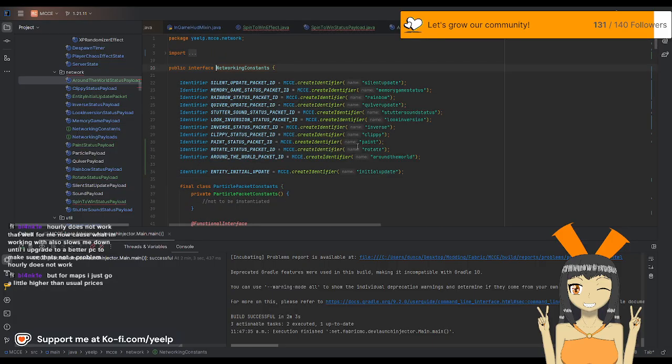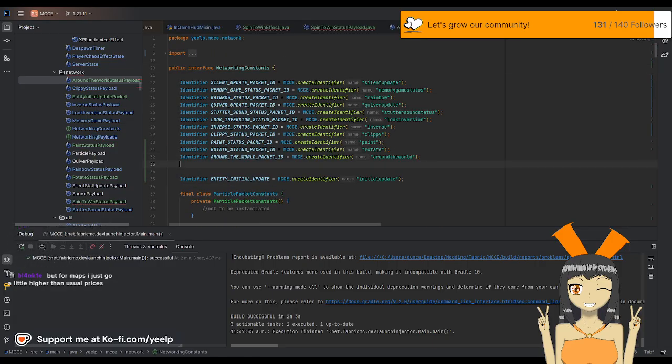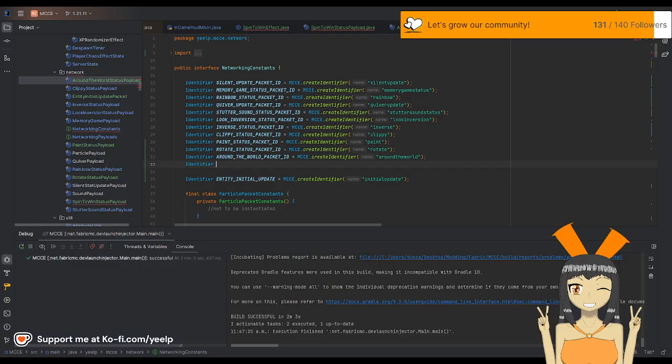Oh yeah, and I have to go all over here. Dude, the setup for all of this. But for maps, I just go a little bit higher than usual prices. Hourly does not work well for me because what I'm working with also slows me down until I upgrade to a better PC. Yeah, that's fair, right? You have your reasons for deciding whether you want to do hourly or one lump payment or whatever. Those reasons and justifications are all specific to you, and you do you.